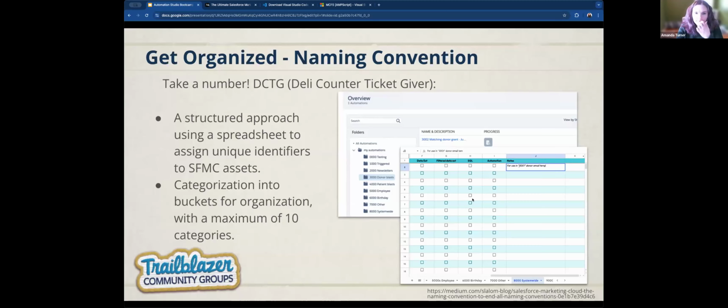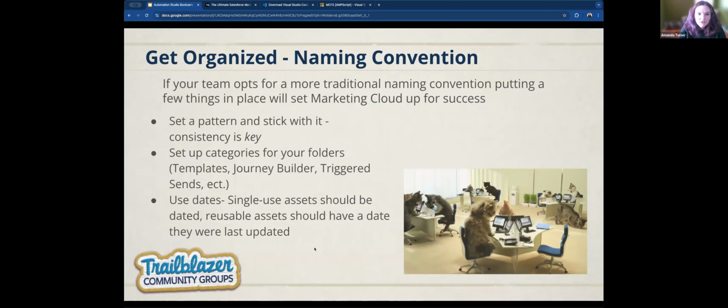Let me pull back the screen share. Cool. So that was a lot. And I recognize that, like Joel said, you might not be able to come around to a solution that even involves an external sheet. If that's the case, fine, try not to get overwhelmed. There are still fundamental things you can do to get organized around a naming convention. As Joel mentioned, consistency, setting up categories, and using dates is another good one that I like.